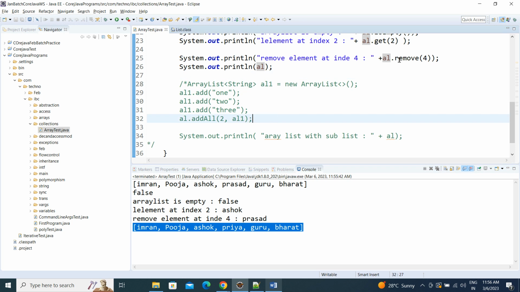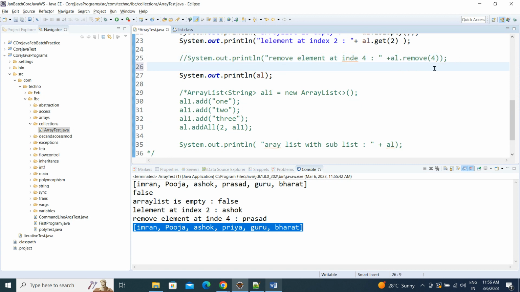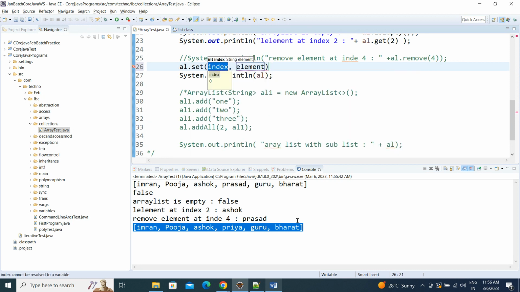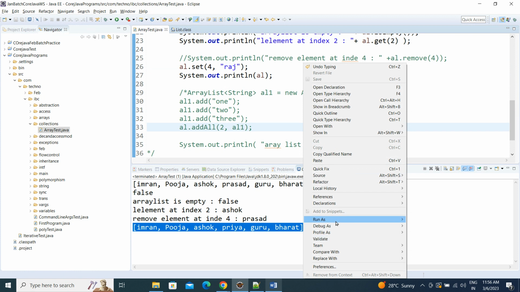So let's add that Prasad again. Now I want to change the Prasad value to a different value. Now al.set of index 4. In the fourth index, Prasad is there. Now I'm changing that value of Prasad to some value, just assume Raj. In that particular position, it will replace the value Prasad with Raj.